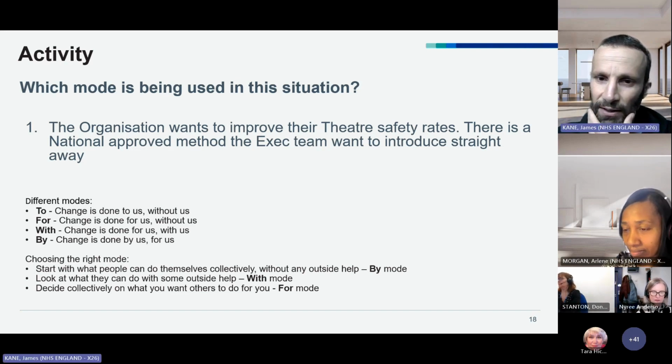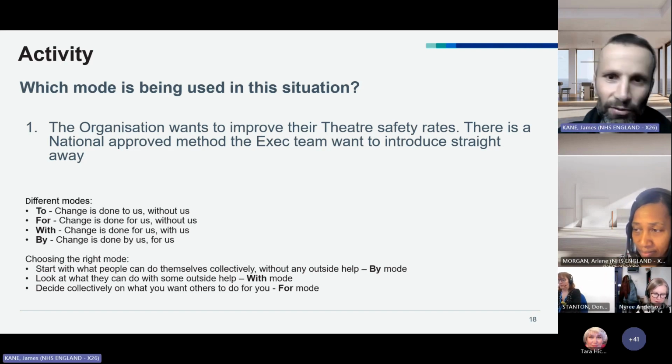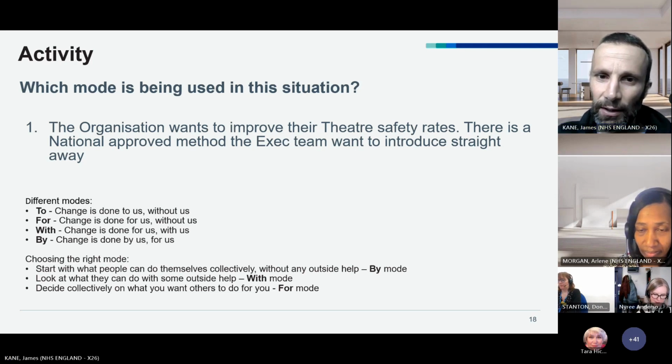So if you just put in the chat, if you can think about maybe how we change this around so it's more of a with or by.